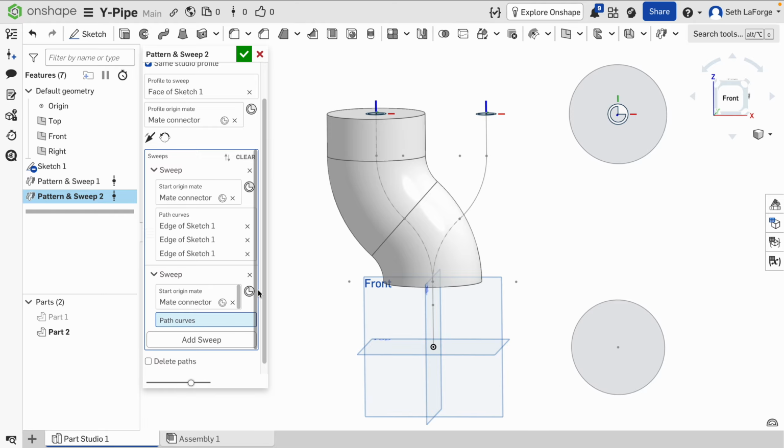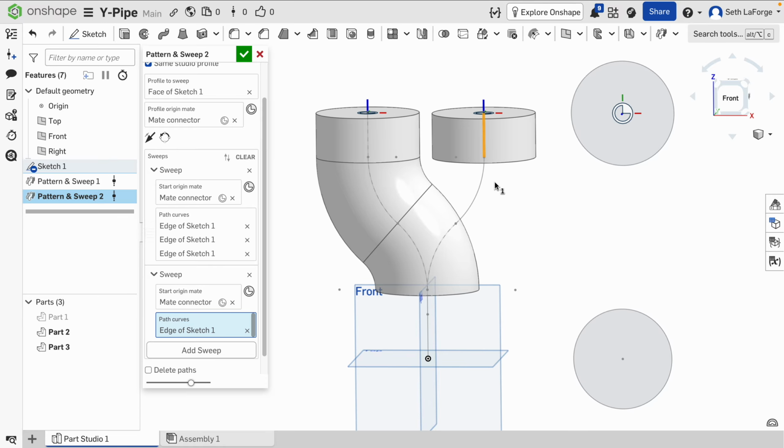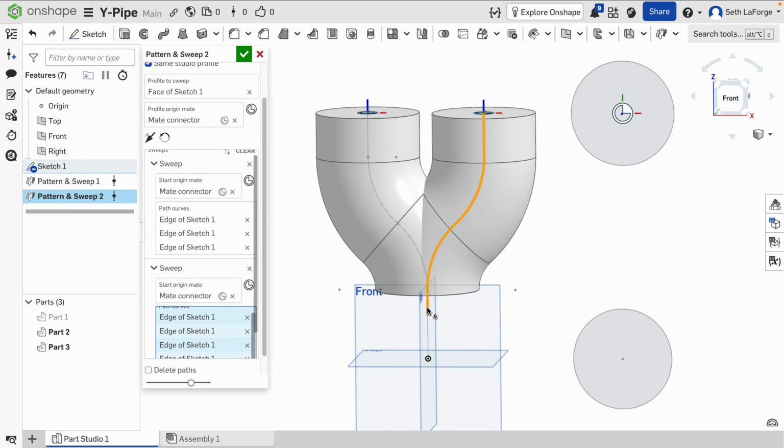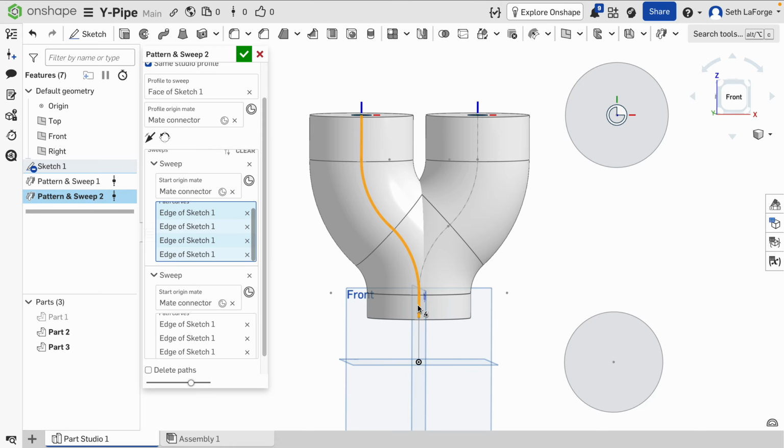Mate connectors are really powerful. You can do a lot of things like use them to define the plane that you're going to sketch on. They're very useful. Okay, so let's add this. Actually, we need the straight section in both paths. I suppose it doesn't matter because they overlap for the end.